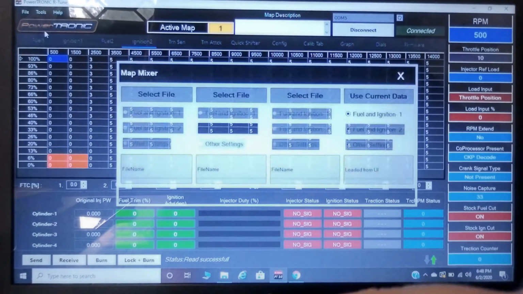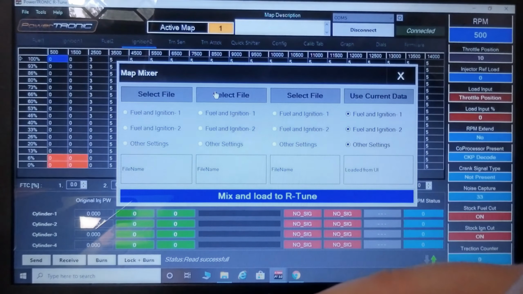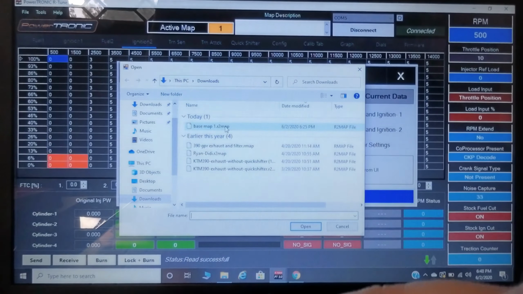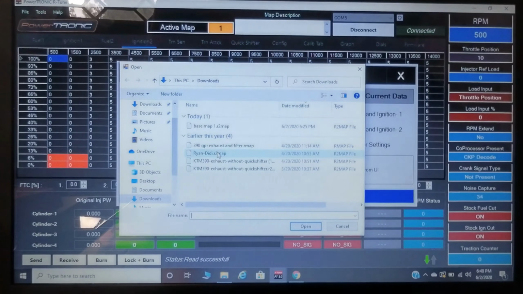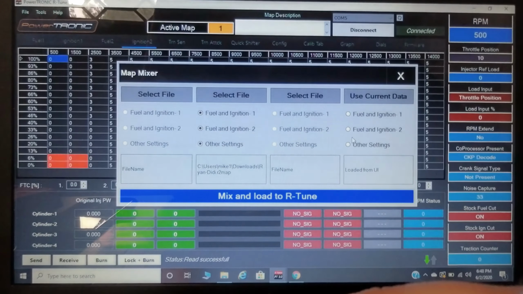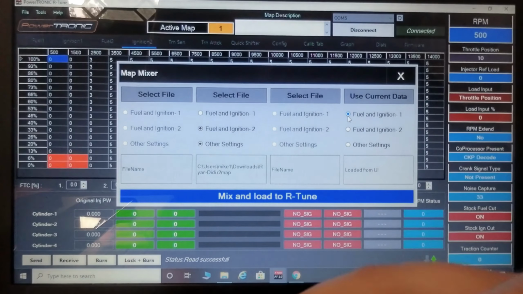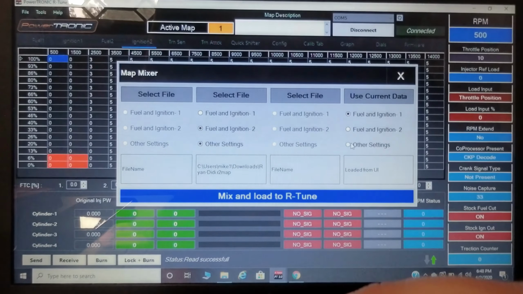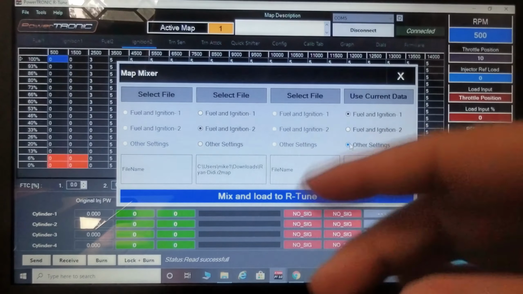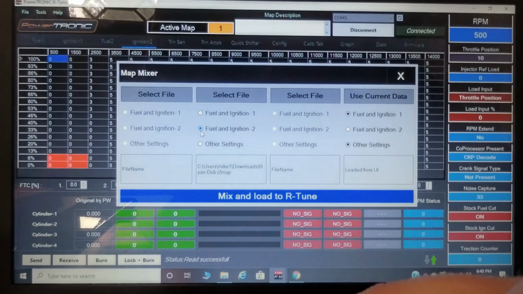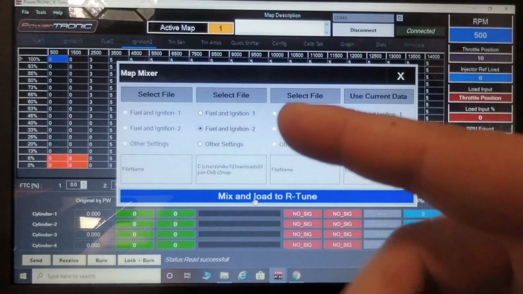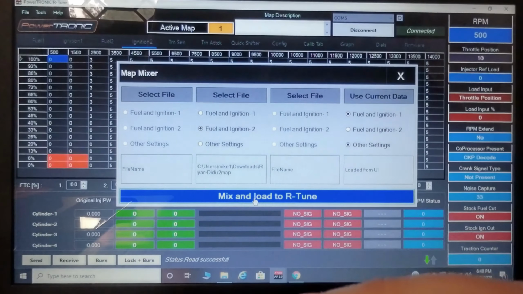Now I'm going to go to open multiple files again. I'm going to select a file. Doesn't matter which one I choose, really. I'm going to select the dyno tune again. I'm going to tell it that I want to use current data. I want to keep fuel and ignition table 1 and leave it alone, and I want to leave my other settings alone as well. So now all I'm asking it to do is change fuel and ignition table 2, which should change to fuel and ignition table 2 of the dyno tune, right?